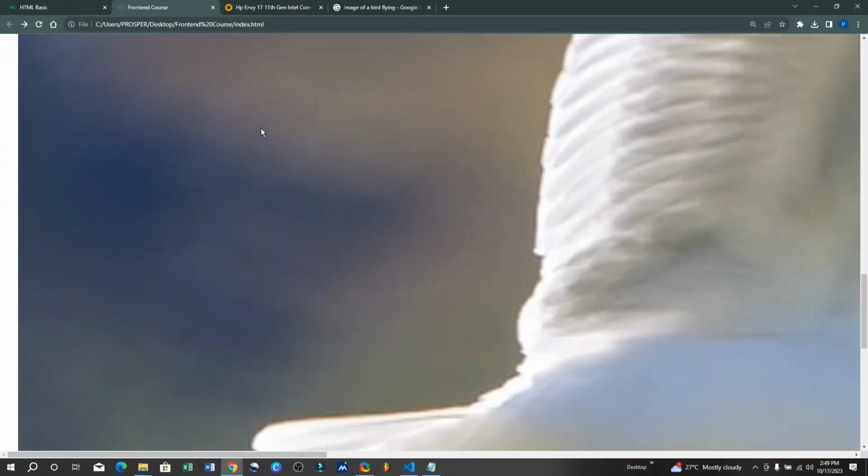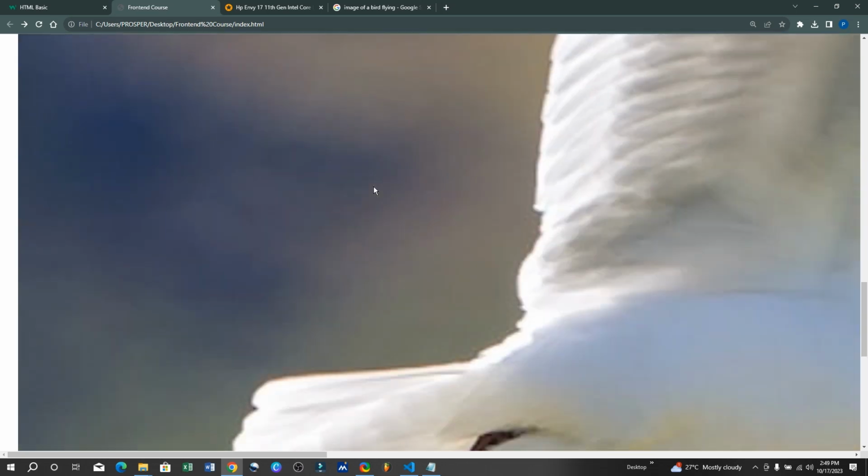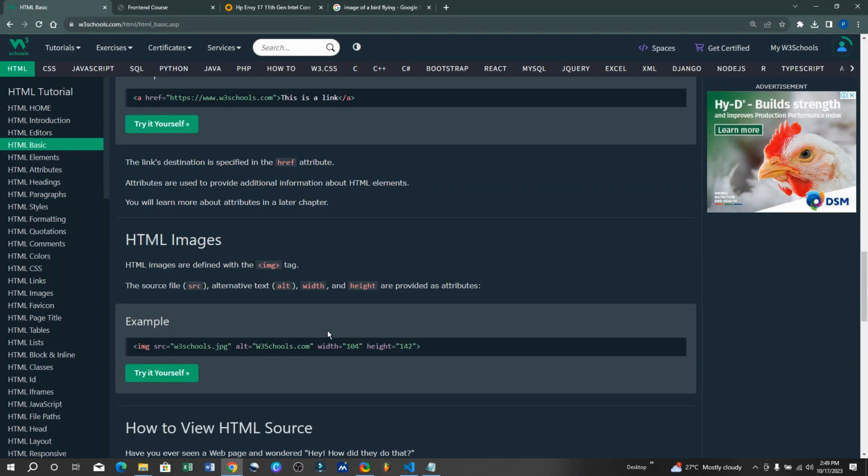This is our bed flying already, but this has already occupied the entire space. This has occupied the entire web page. And why it has occupied this particular web page is simply because we have not indicated this. We've not added the width and the height of this particular image which we just added.